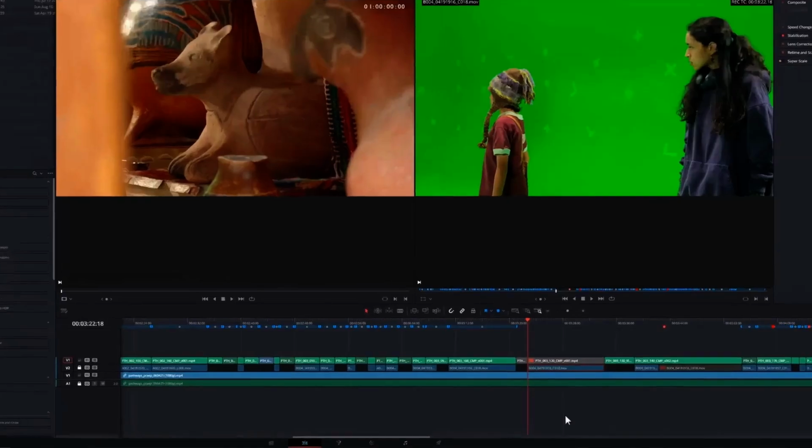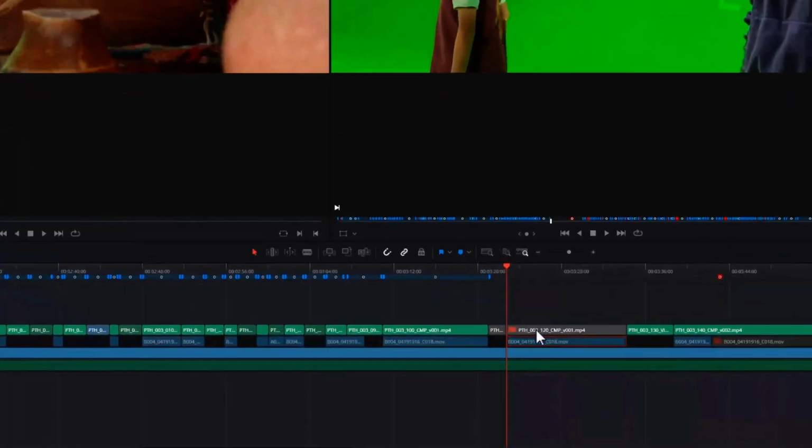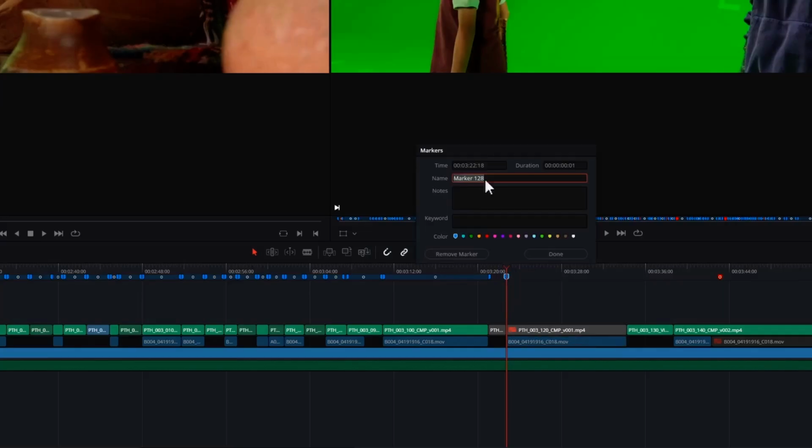So let's get started. As we come into our timeline, you can see there's the camera original file name there. We're going to set the playhead at the beginning of the clip and click Add Marker. Now we're going to enter the shot name into the notes category of the marker. In this case, it's going to be the PTH prefix followed by the sequence number, followed by the shot number.